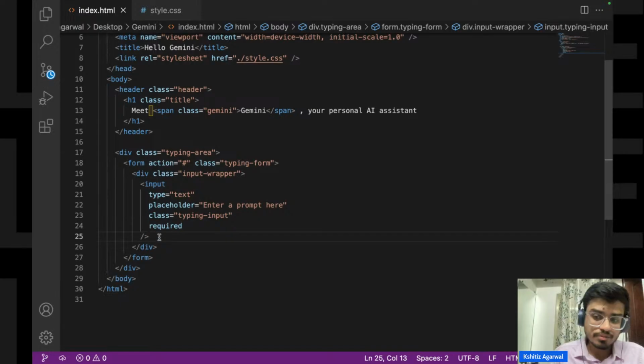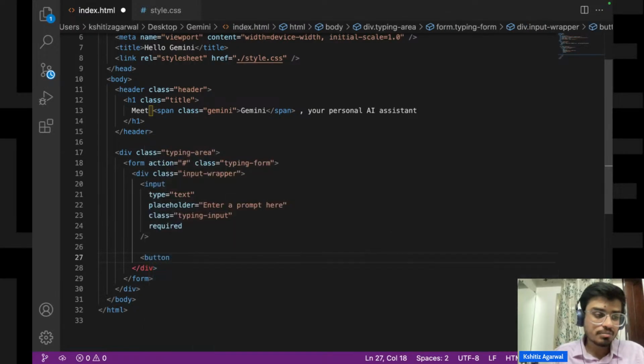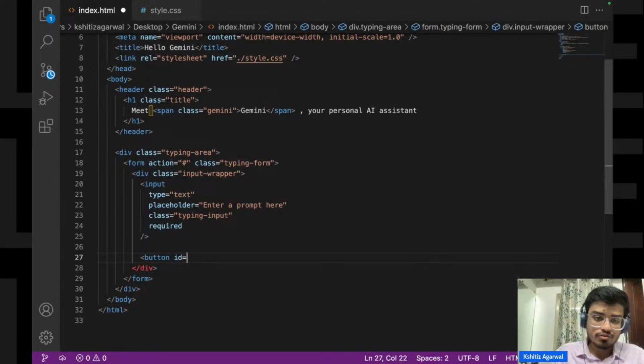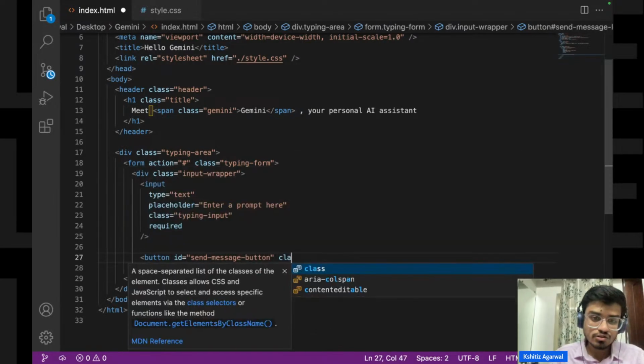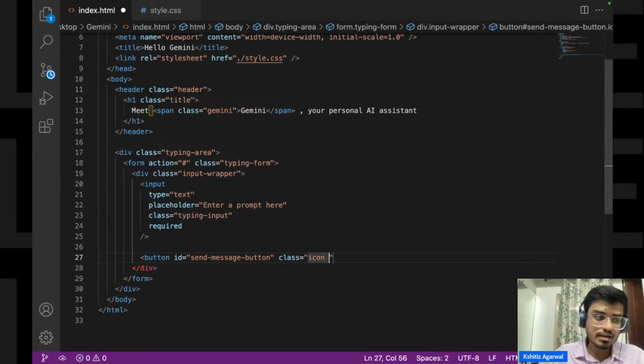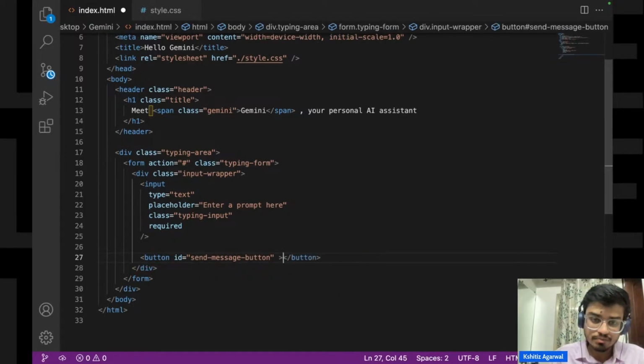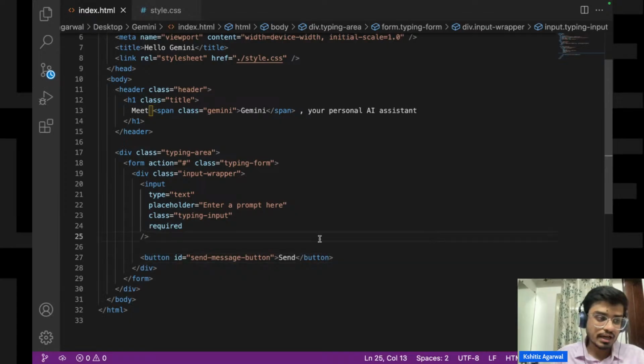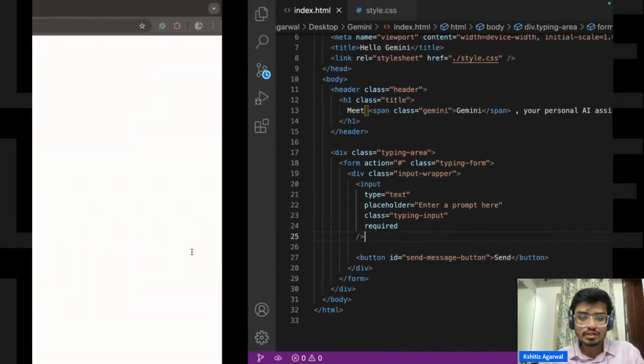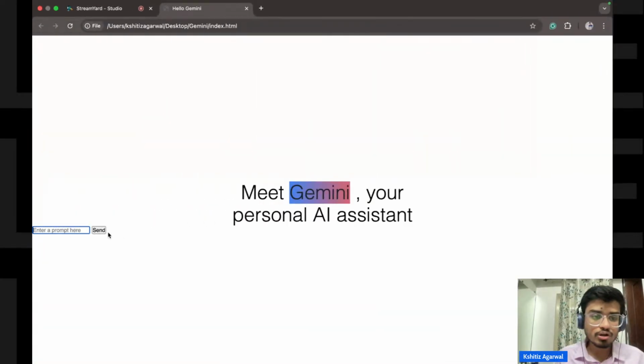And then beside it we should have a button. That button would be the send button. I am giving it an id so that later in JavaScript we can refer to it: send message button. And a class also for styling, so class I'm giving it icon material. Right now let's just call it a simple button and call it send. Styling and all I'll do later. That's it. Let's quickly check and see. Okay, so we have an input box with a send button over here.